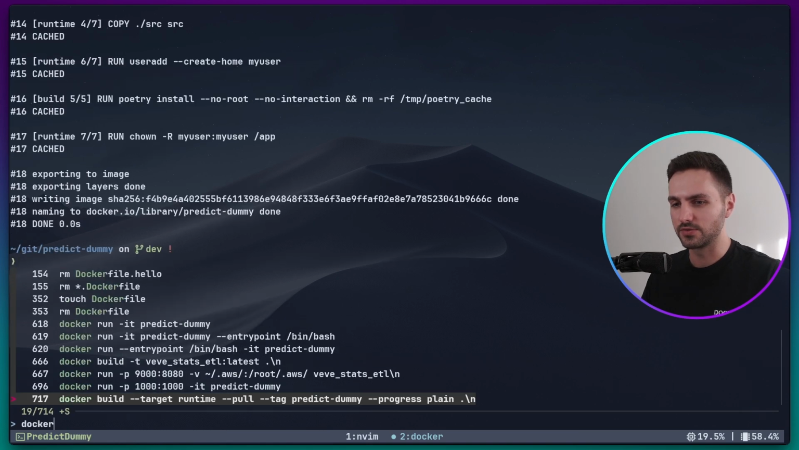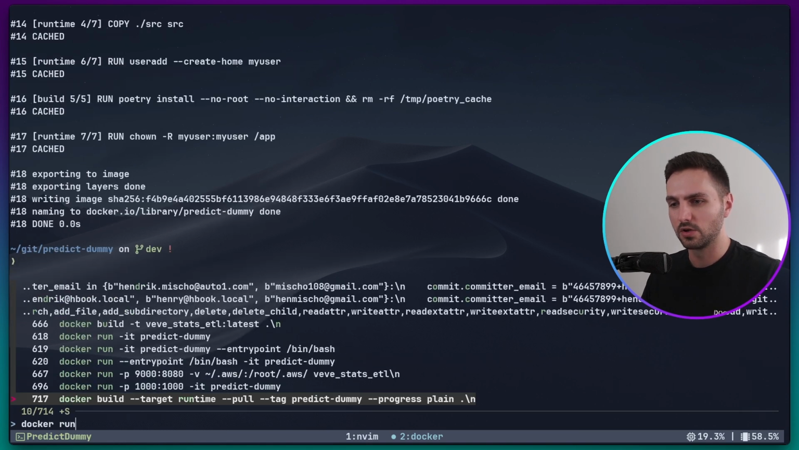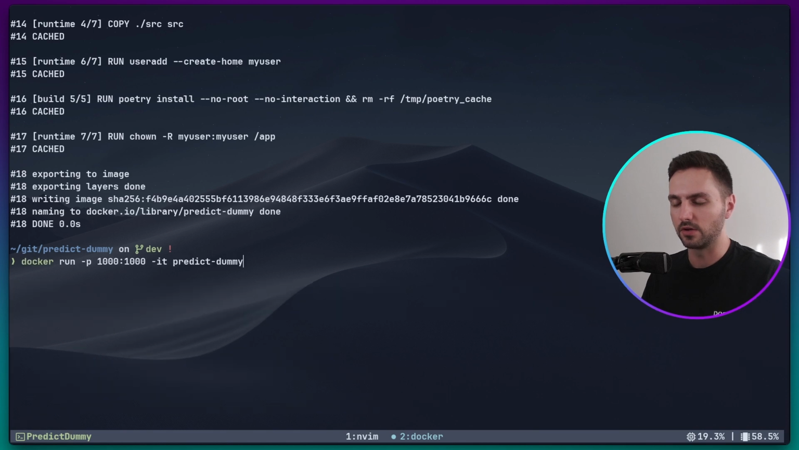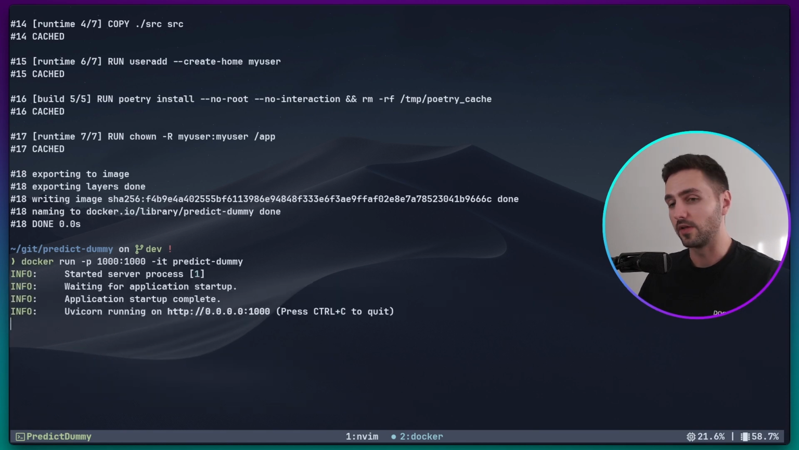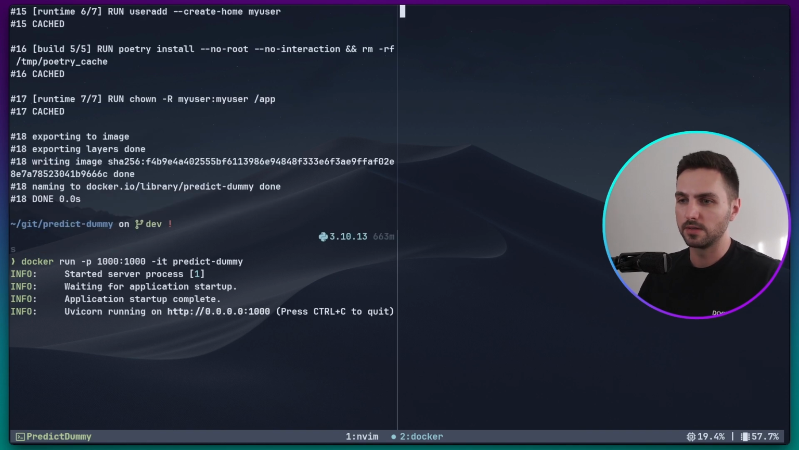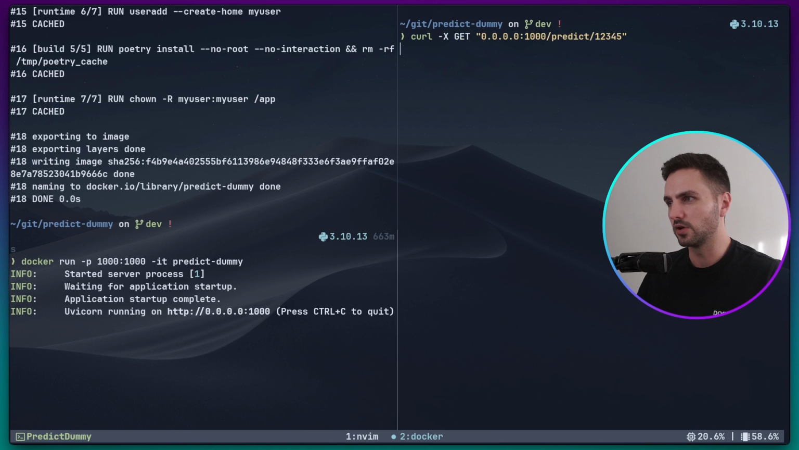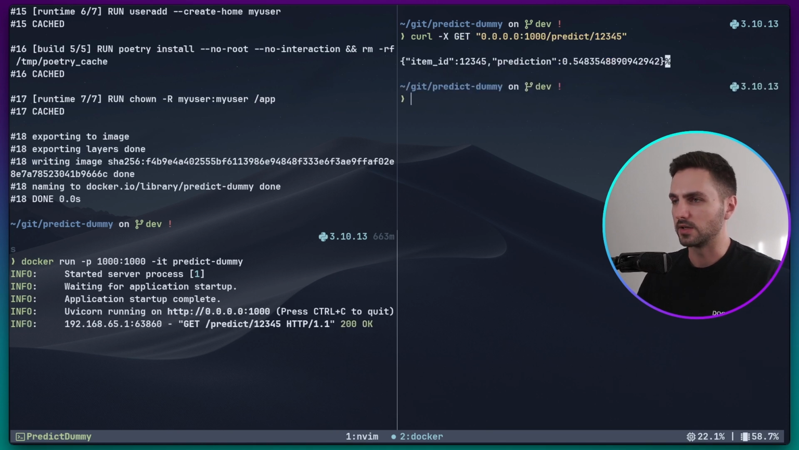And now let me search for the last Docker run command to actually run the Docker container. Now the endpoint is running here in this window, and maybe I want to keep an eye on the logs while I interact with it. So what I could do is split this window and create another Tmux pane on the right hand side here, and then I could send, let's say, a curl command to this endpoint. And as you can see, I get a prediction for this specific item ID that I just called, and now I have the logs on the left hand side.